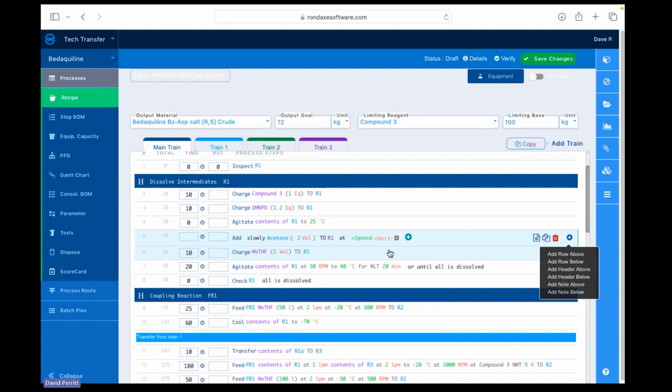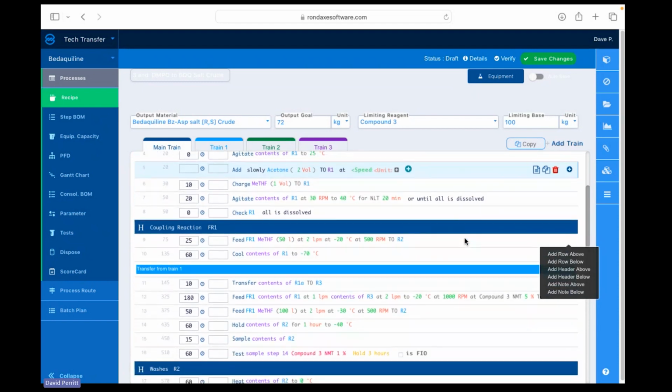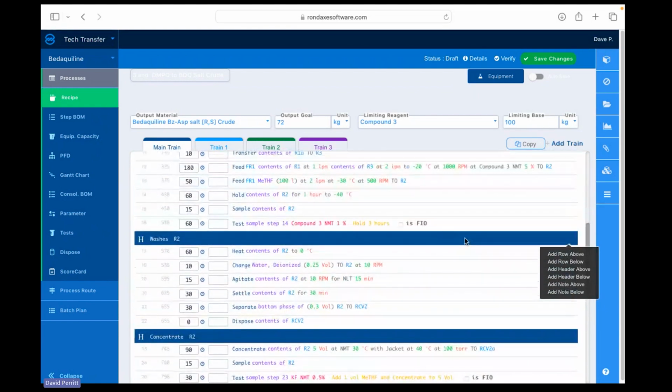So we can add a speed to the unit, anything that you want to add here, and it'll come up in the parameter table, which again, we can review for the QRA. So now that we have this step in here, all we have to do is build the other steps.